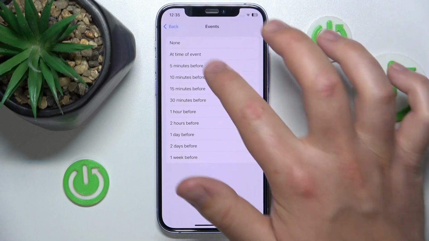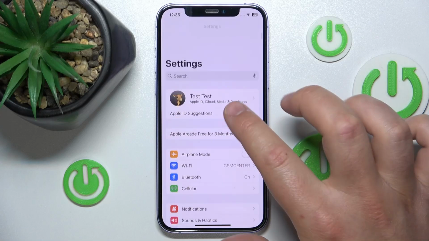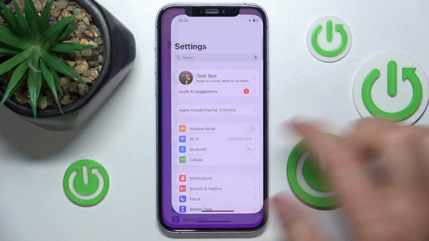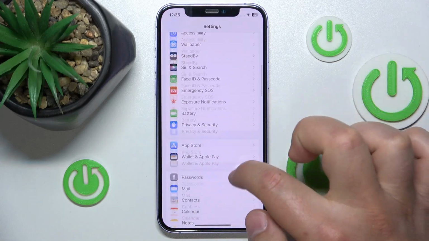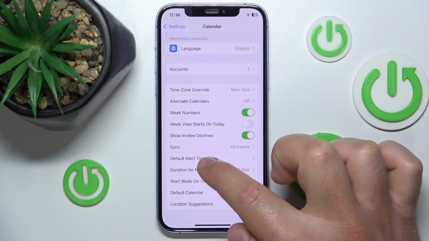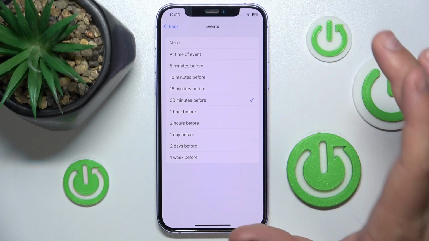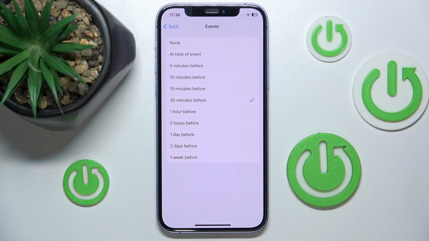So you just need to go into these options, and I will show you again where you should find it. Open Settings, swipe down, tap on Calendar, then swipe down, go to Default Alert Times and Events, and here you can set up the default alert time of an upcoming event.